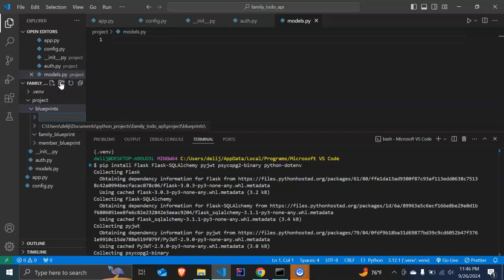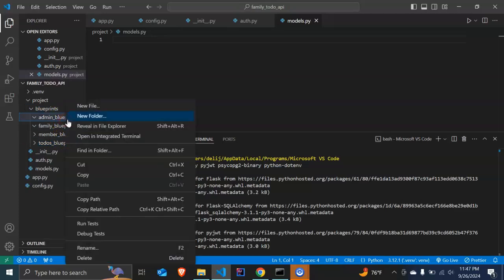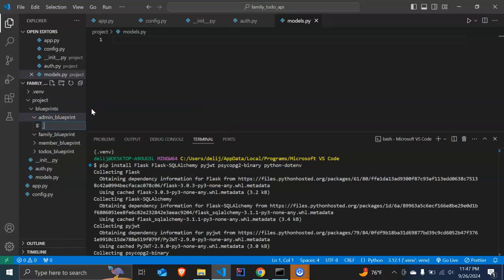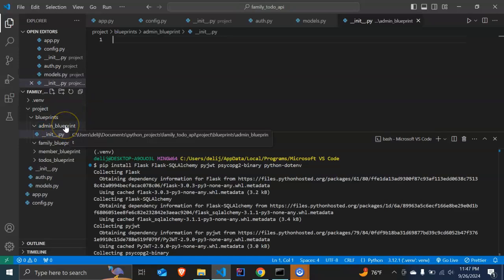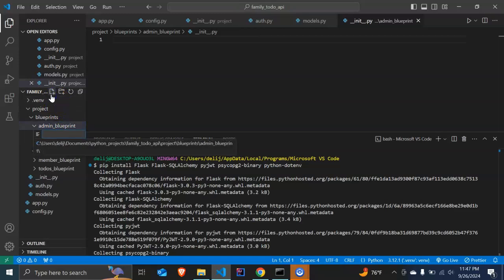And last but not least, to-dos blueprint. Alright, so inside each blueprint folder, we need two files. And the first file we need is an init file. This is how we're going to init our blueprint. Alright, so init, and we also need a route file. So the route file is going to be the file where our routes will be.